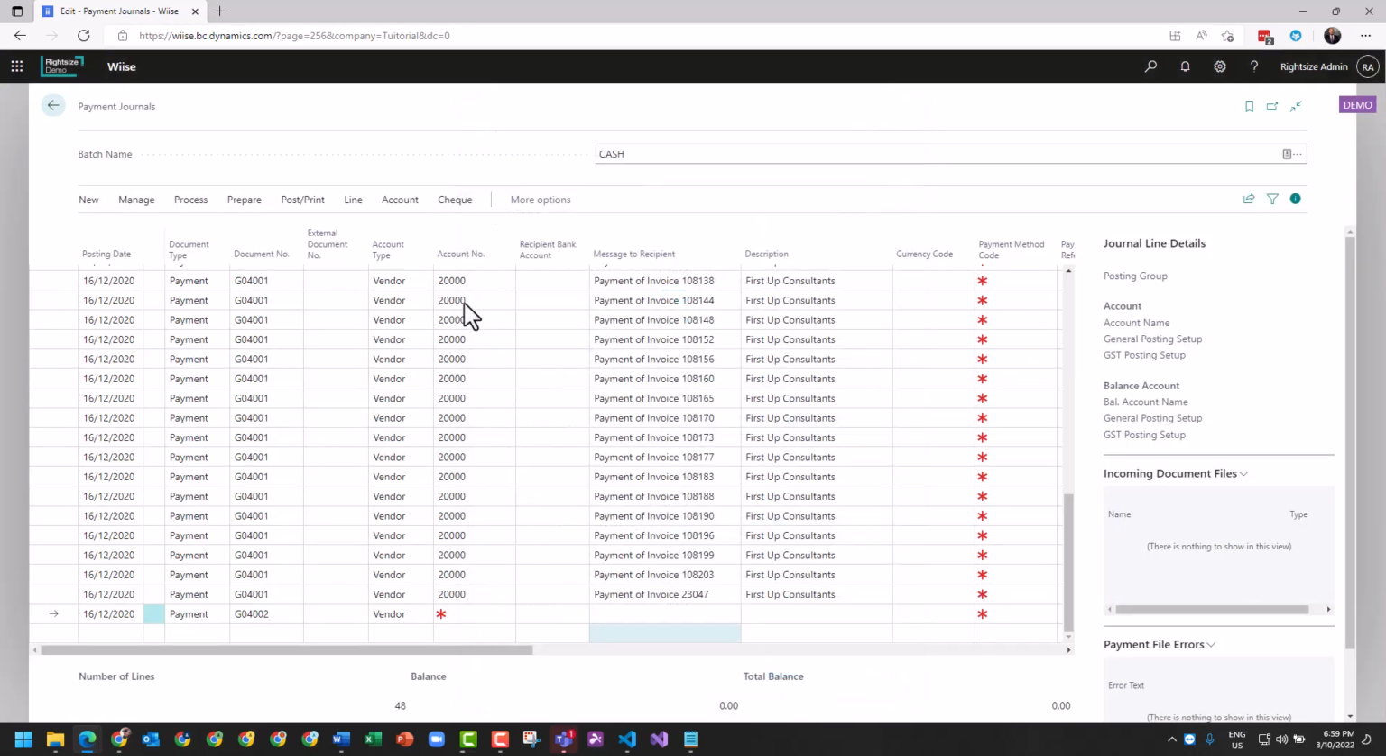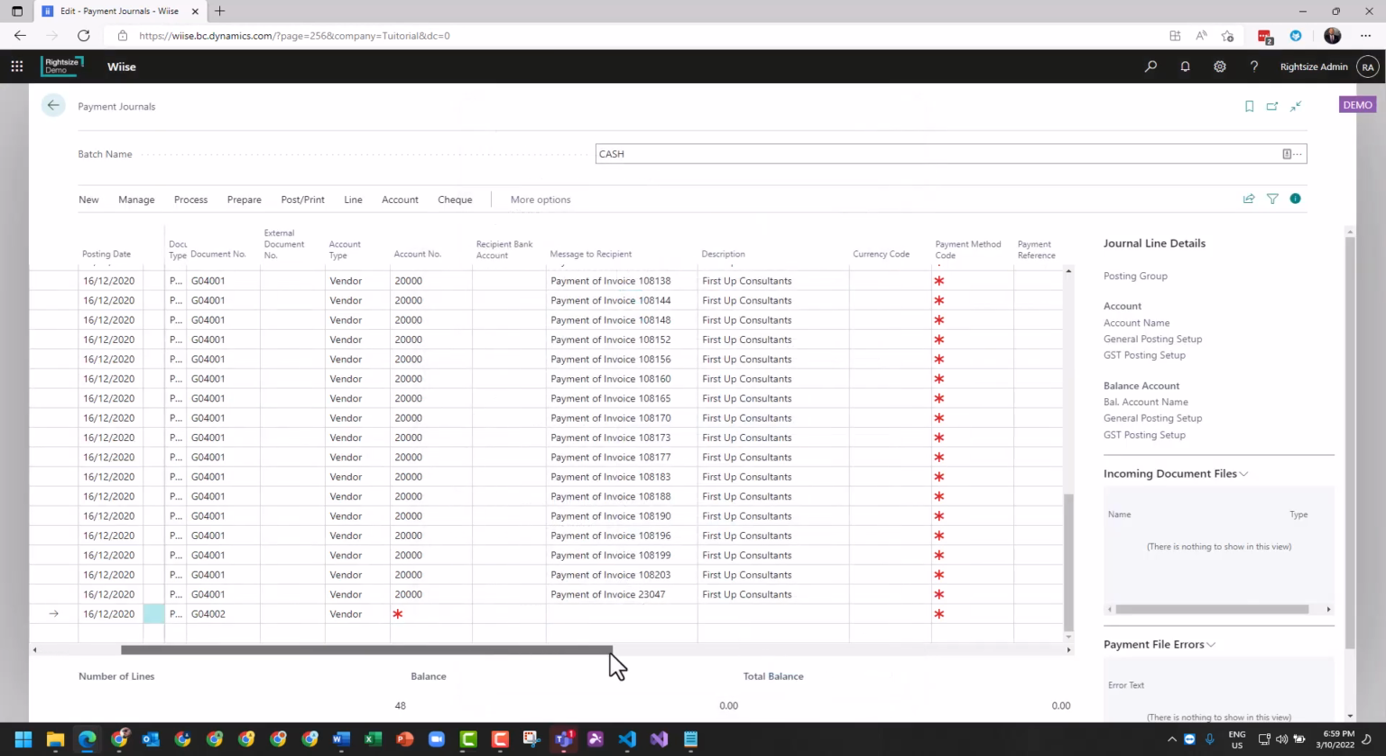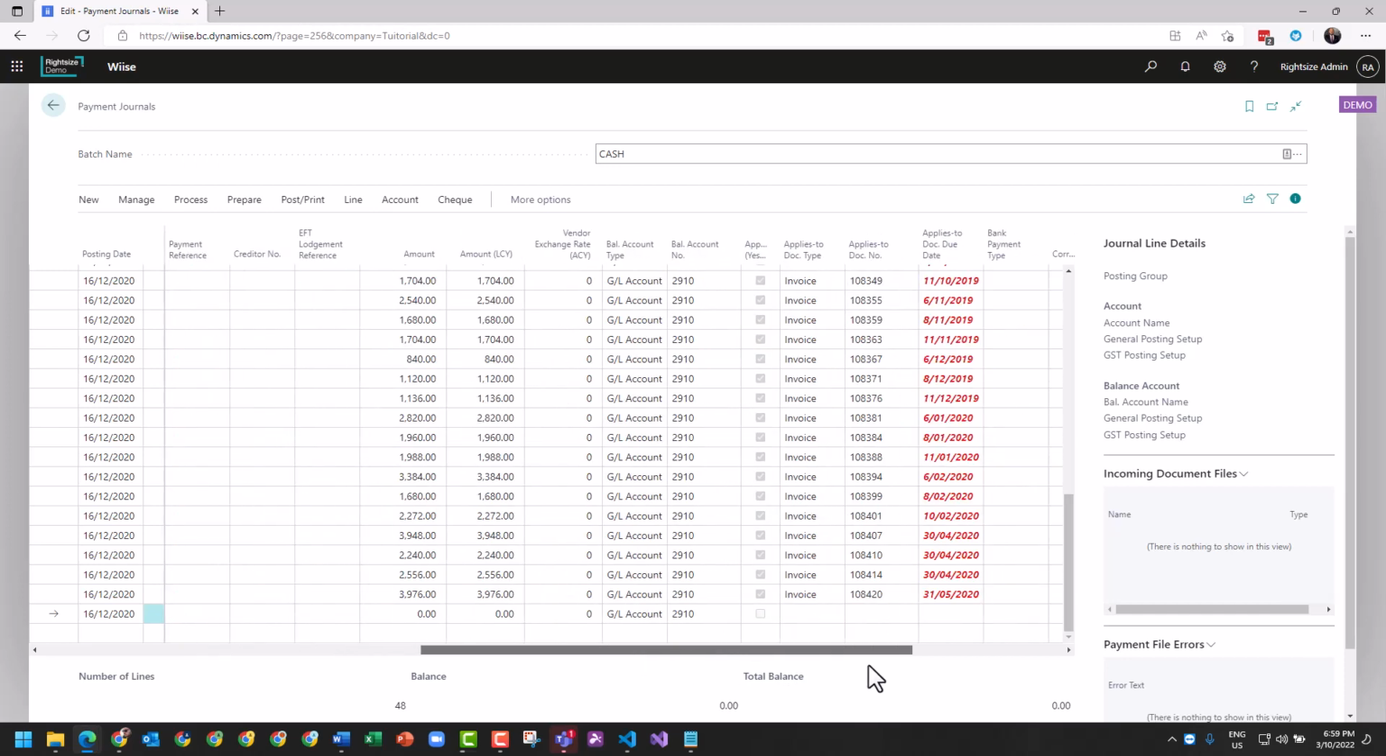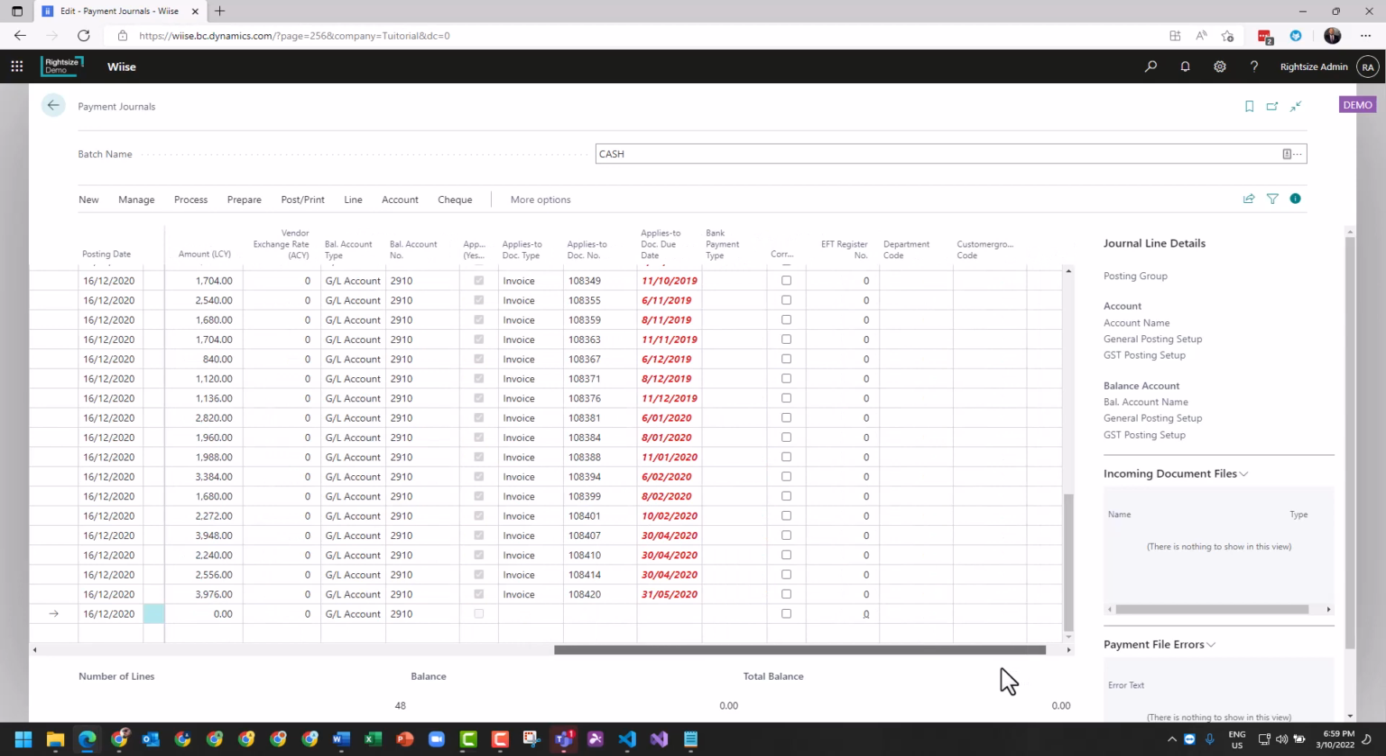Now, you notice they're all the same vendor. And if we scroll over here, you're going to see applies to document number. So that's already applied, which is super cool.